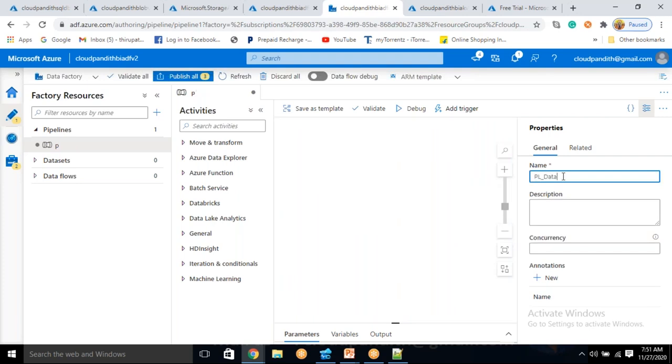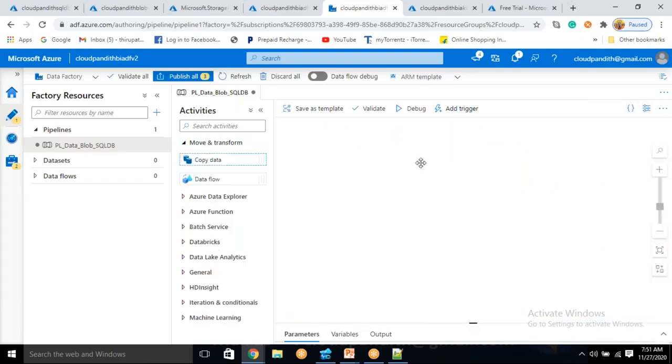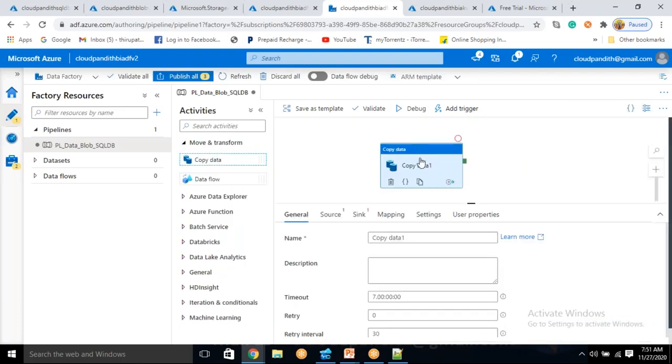Pipeline for data, SQL. DB to blob. Sorry, blob to SQL DB. Blob to SQL DB. Okay, just select it. Now I need to drag the copy data activity to copy data from my source to target.